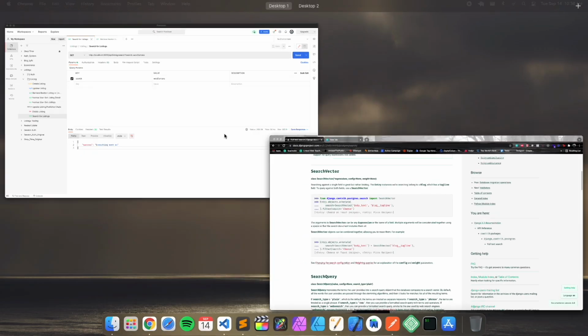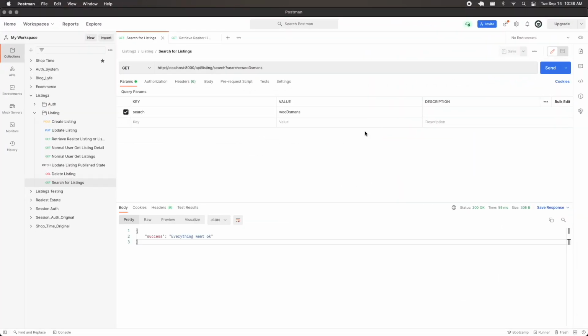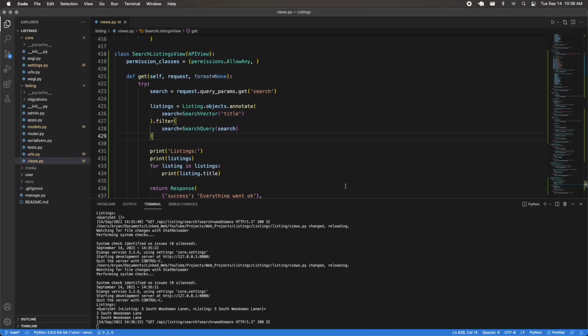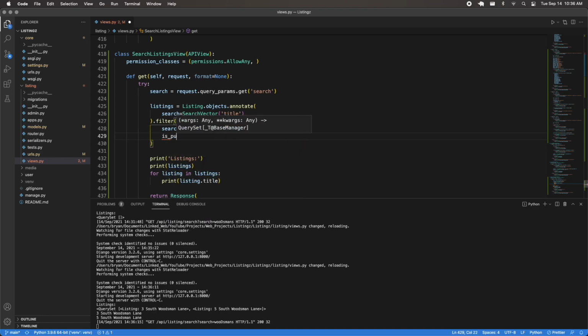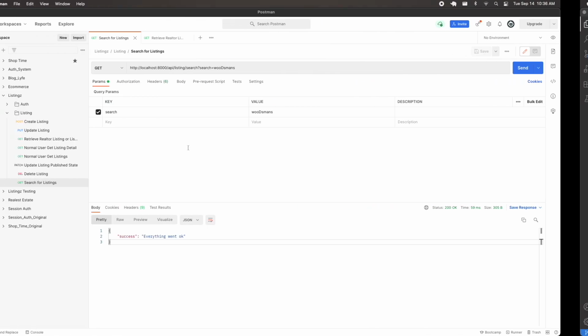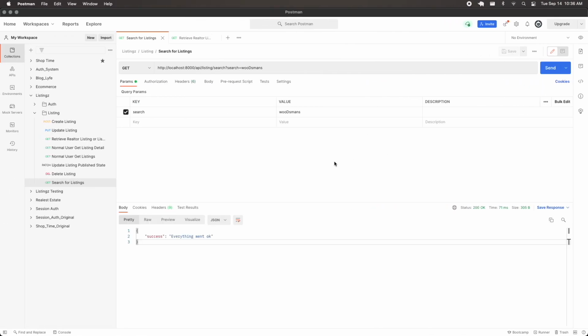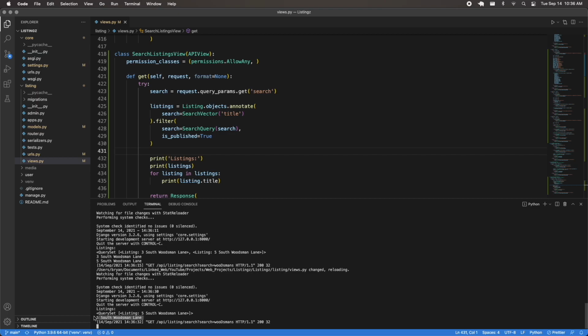I'm going to go back into Postman. I'm going to send off this request, and let's see what happens now. So I get back 3 South Woodsman Lane, 5 South Woodsman Lane. And then I can also filter with is published, where it's true. So now if I send off this request now, and I go back, now I only get back 5 South Woodsman Lane. So this is the way that it worked before. So there's really no difference between this and what I had before, where I did that double underscore search.